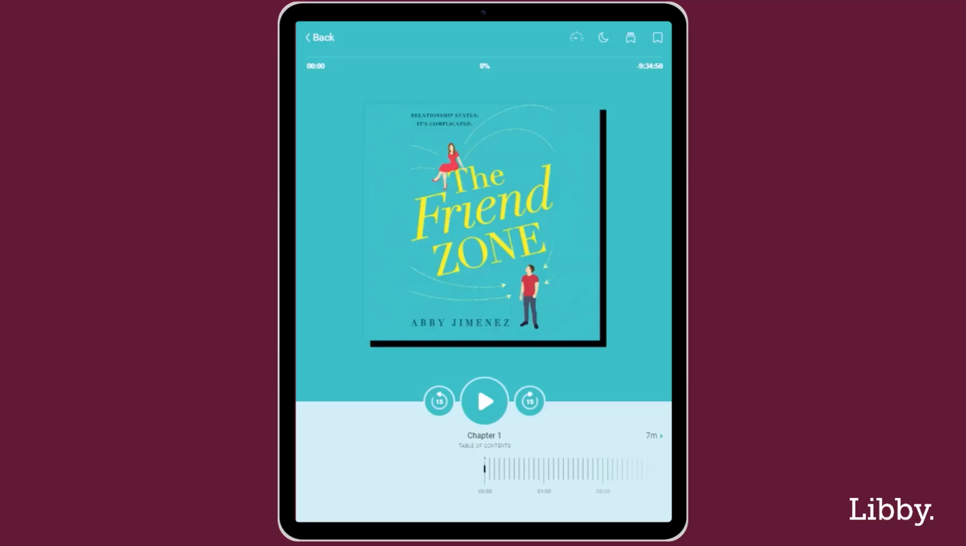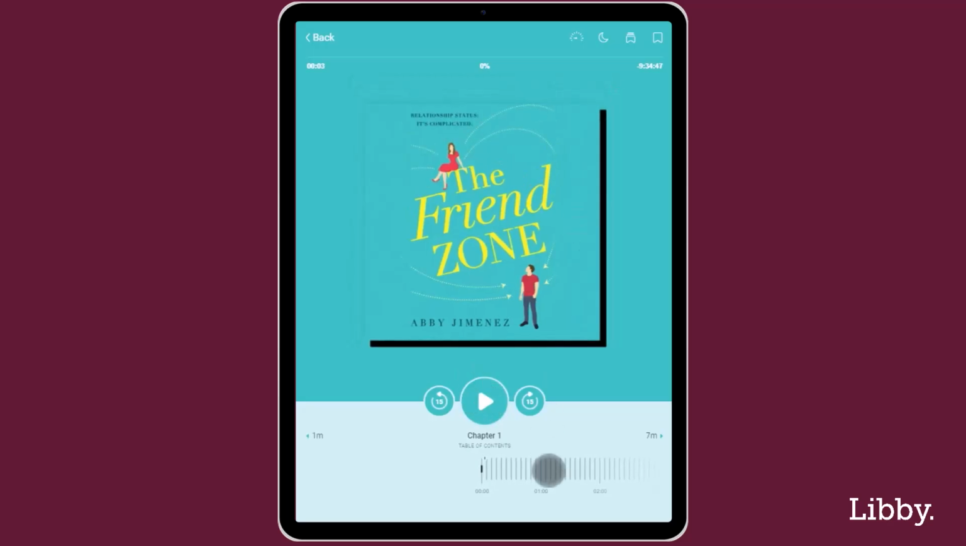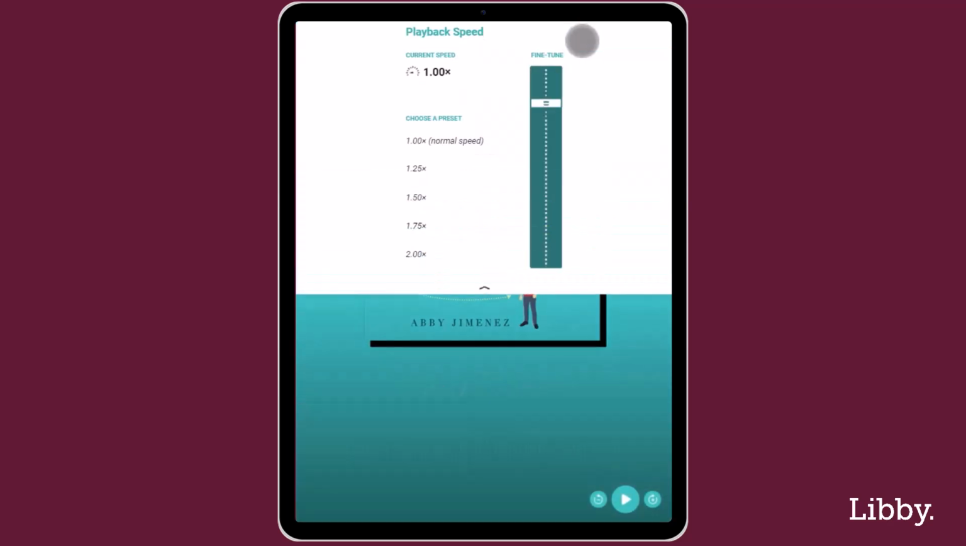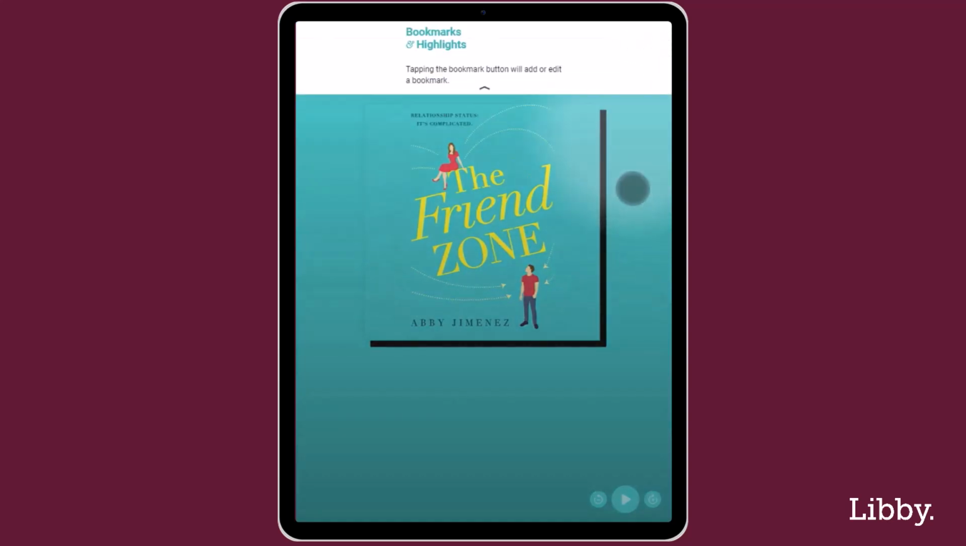In an audiobook, you can play and pause, view your progress, change the playback speed, set a sleep timer, make bookmarks, notes, and highlights.